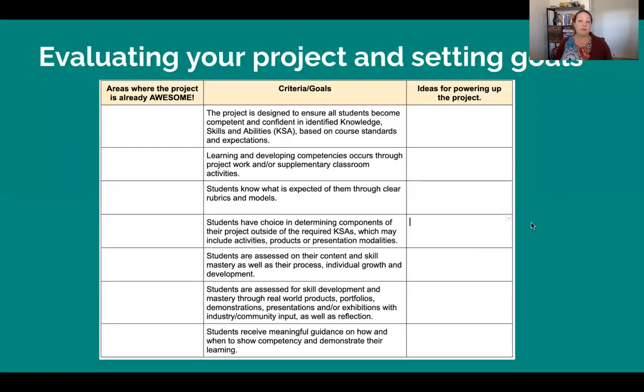So your next steps are to step back and look at some of the rubrics that we've created. There's a specific rubric around rigor and assessment. And this is not a student rubric. This is a rubric that you can use to grow your project. So I want you to think about your project, and I want you to think, is the project designed to ensure all students are competent and confident in identified KSAs based on core standards and expectations?